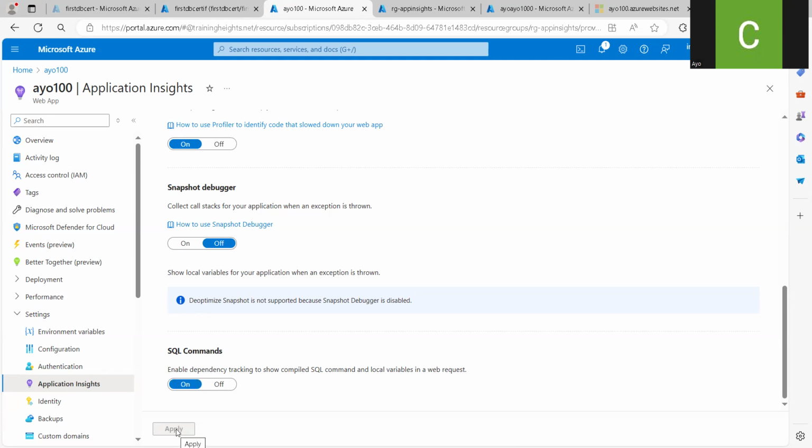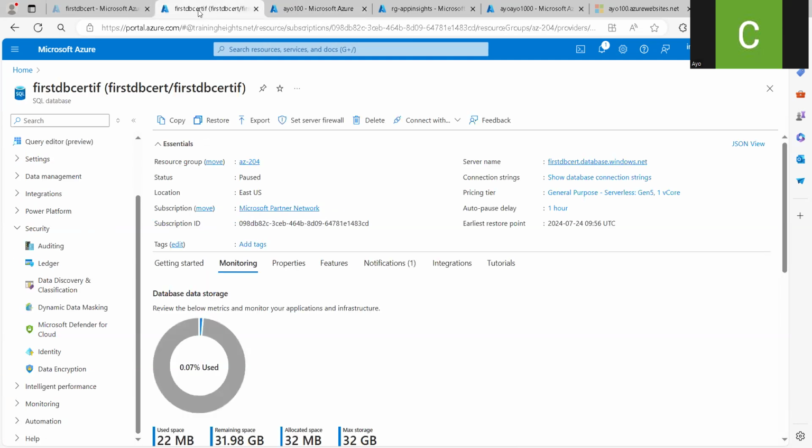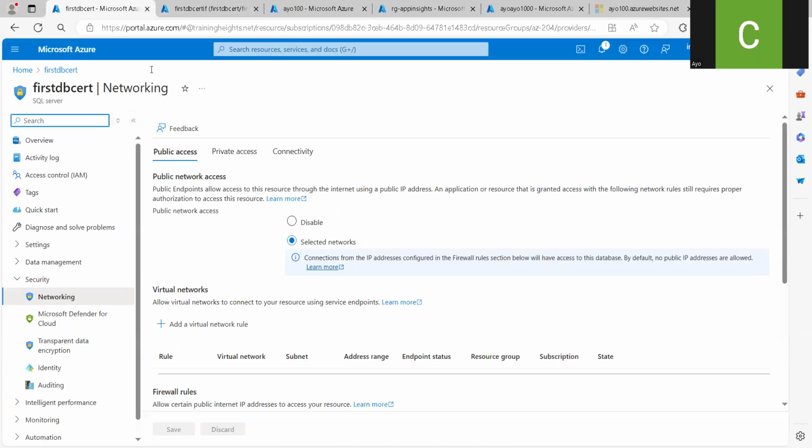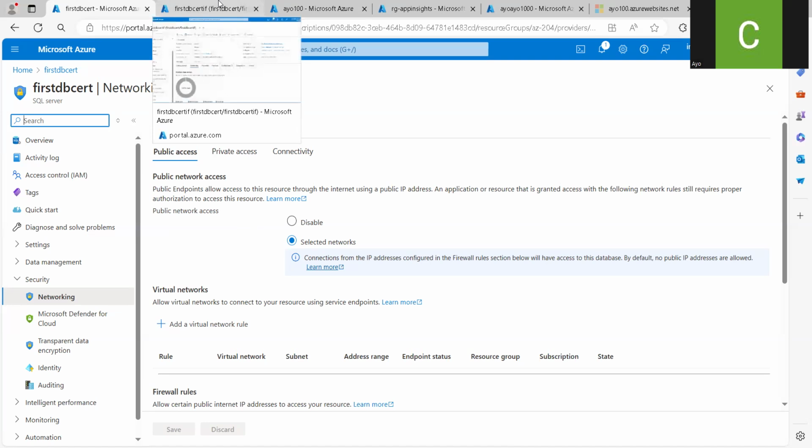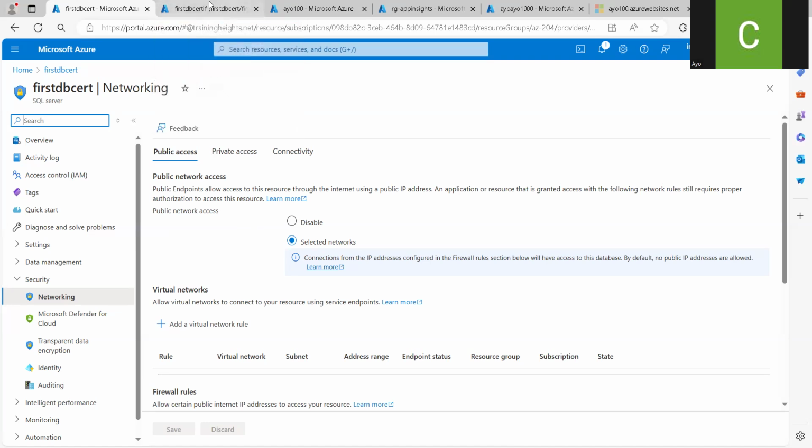Then after doing that, I have my database here. This is my SQL database, and this is the SQL server. We don't need to do anything here other than I took my public IP to have access, as well as I also got the connection string from here.